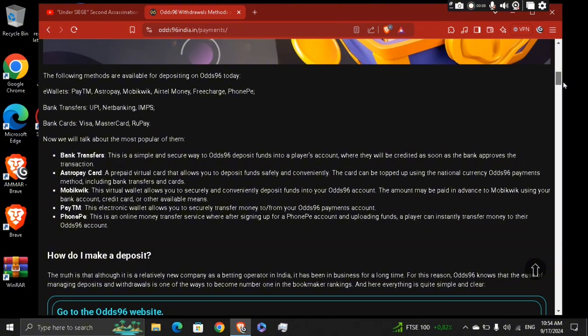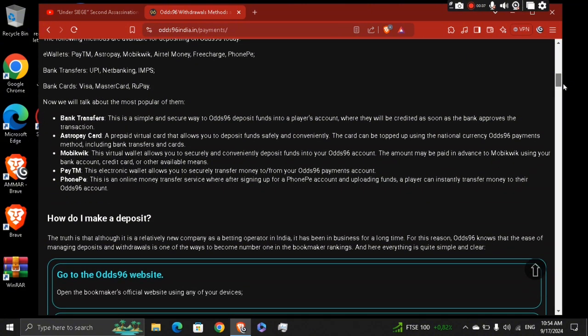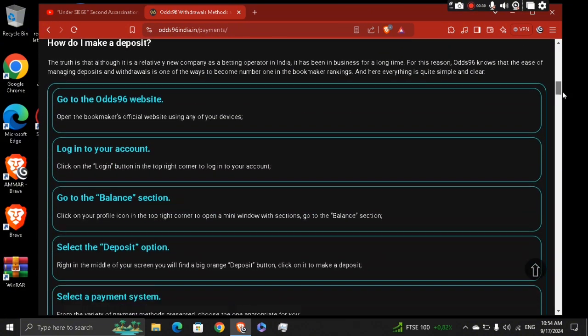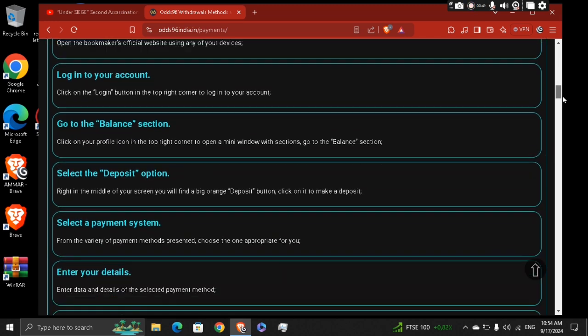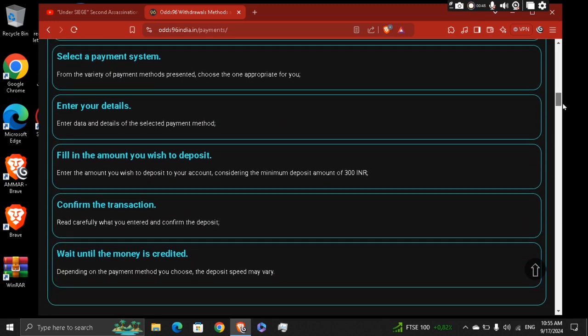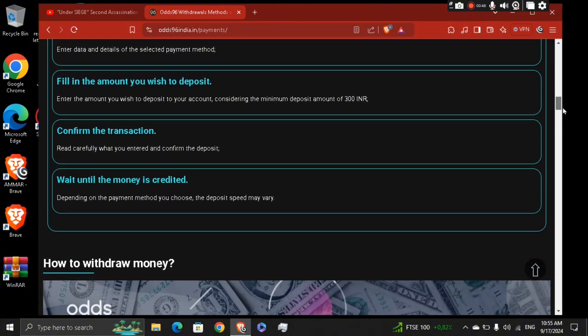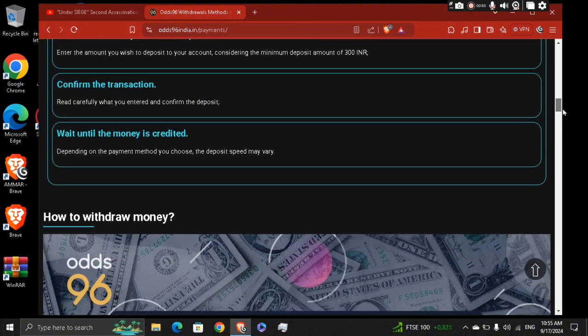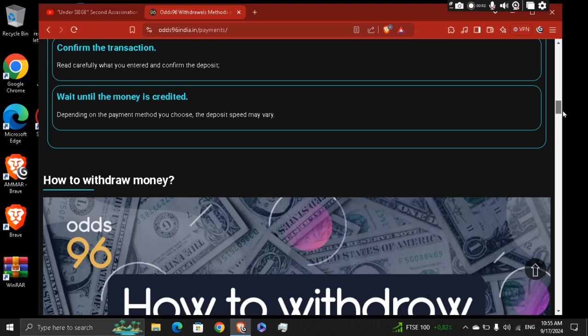Odds96 account. If you want to know how to make a deposit, go to the official website, log into your account, go to the balance section, select the deposit option, select the payment system, enter your details, fill in the amount that you wish to deposit, confirm the transaction, wait until the money is credited.